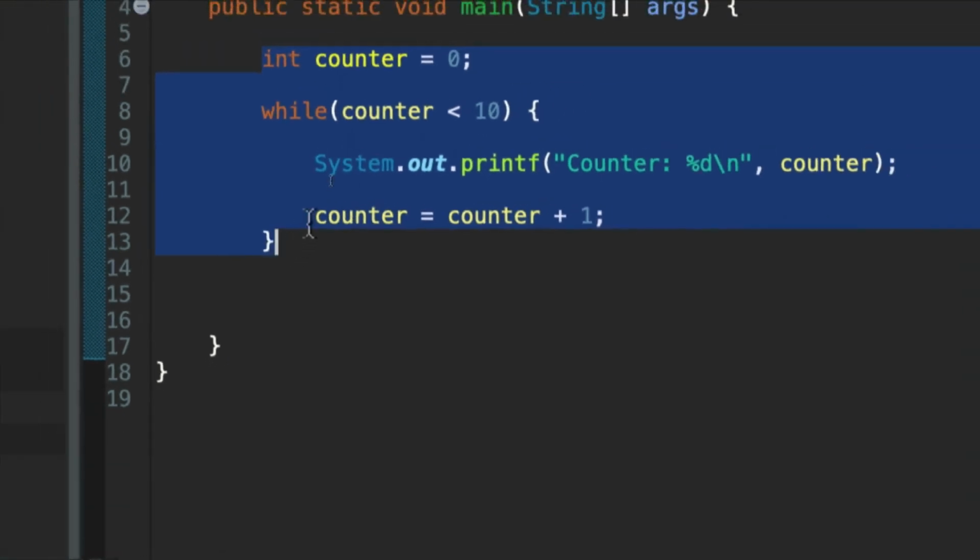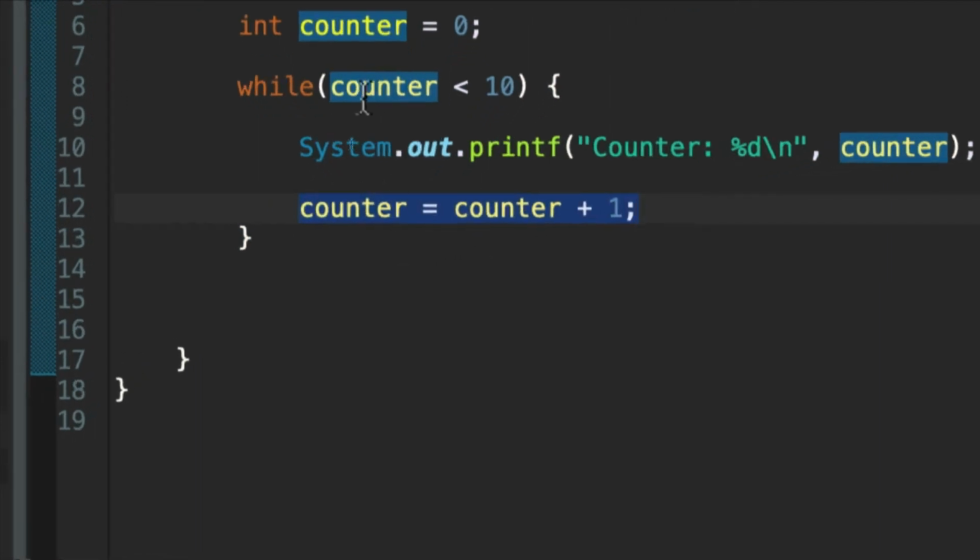Okay, so one important element of this is that we must increment, or in other words, increase the counter as we go through the loop. Otherwise this condition will never be false, and the loop will go on forever. We have to remember to increment it. Increment just means increase, usually by 1. And there's also decrement, which means decrease by 1, and we're going to be looking at those.